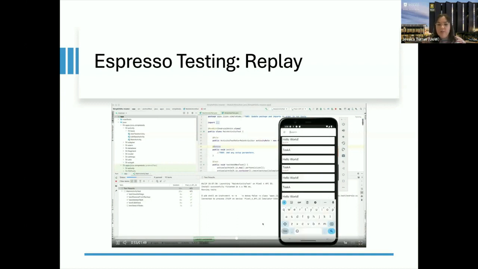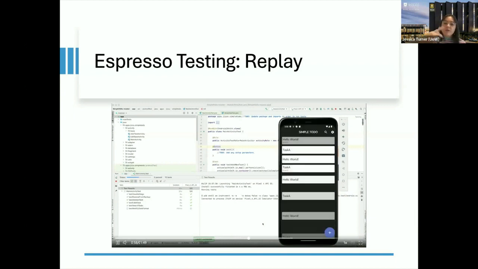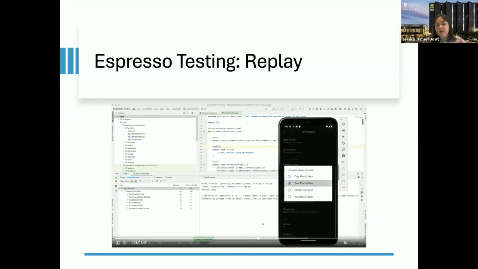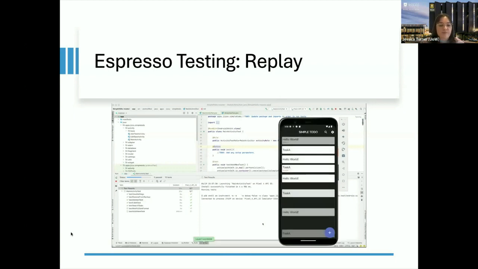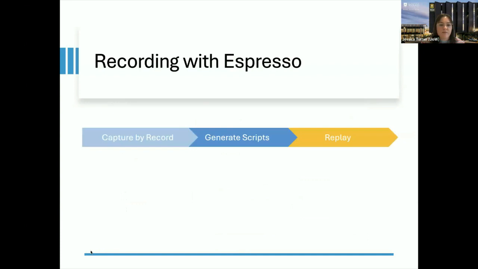So obviously we can have multiple tests executing at once, which is really good because it means that we can build lots of different test suites for different interfaces within the same application. So if we think about the process that we've just seen, recording with Espresso in its traditional sense, we capture some tests by recording them using the Espresso recorder. That then generates some scripts which we can then replay to ensure that the tests are executed correctly.